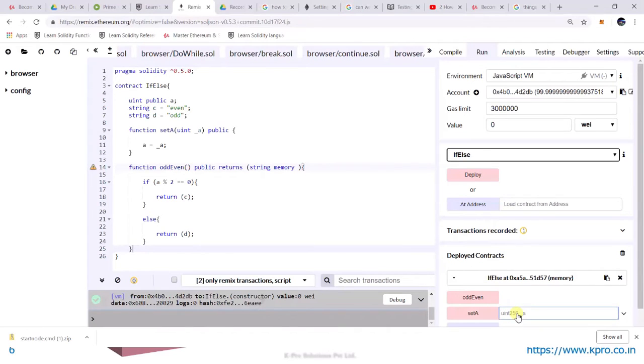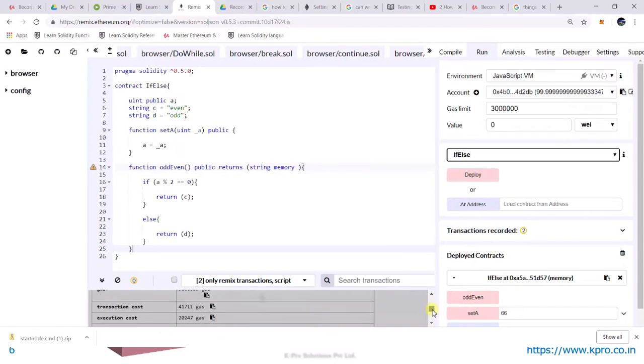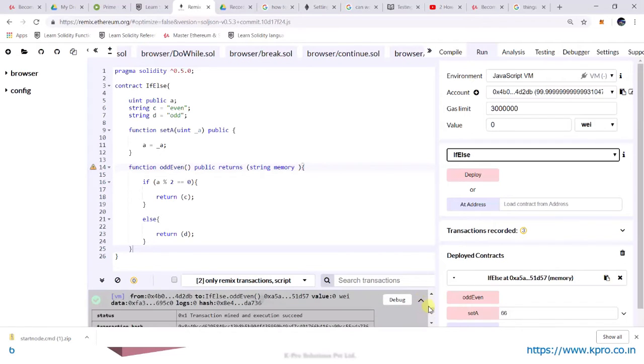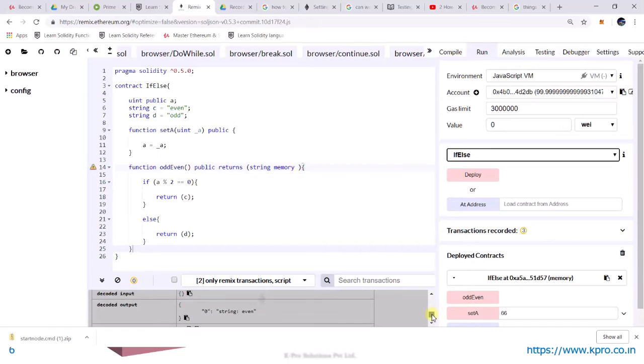I'll directly set the value of A to an even number, for example 66. Set A. Here we'll click on this and we need to see the output. Just give me a second. Yeah, sorry, we didn't click on this function. We need to call this function to see if it is even or odd. So I'll call this function and it should return even.